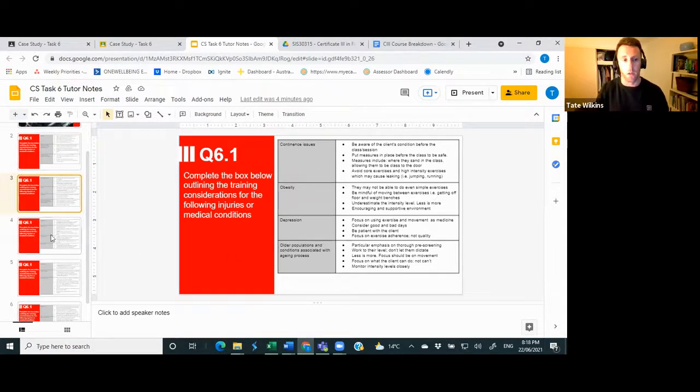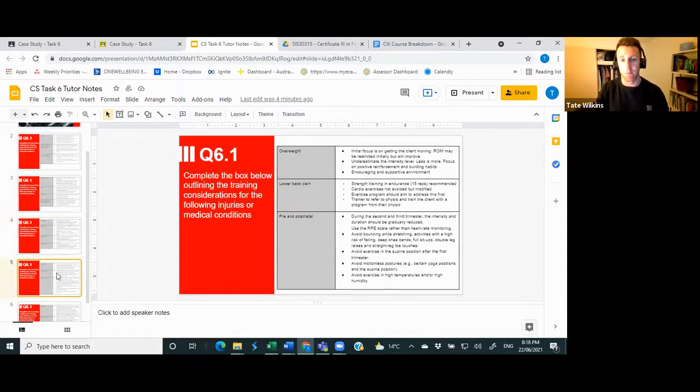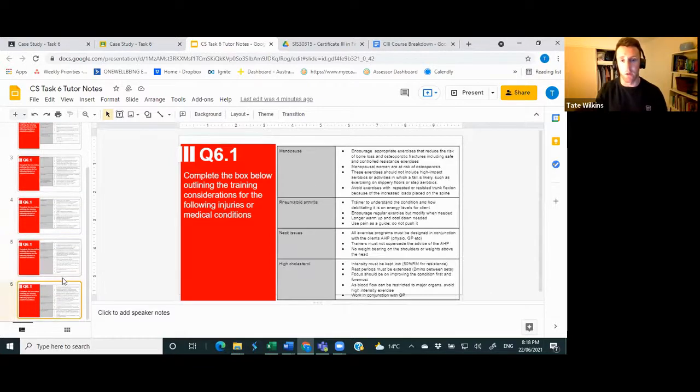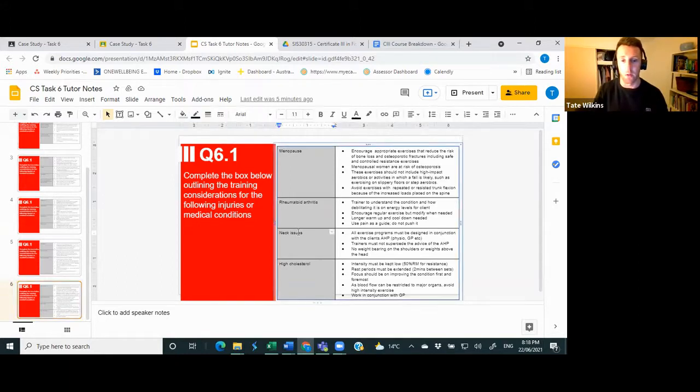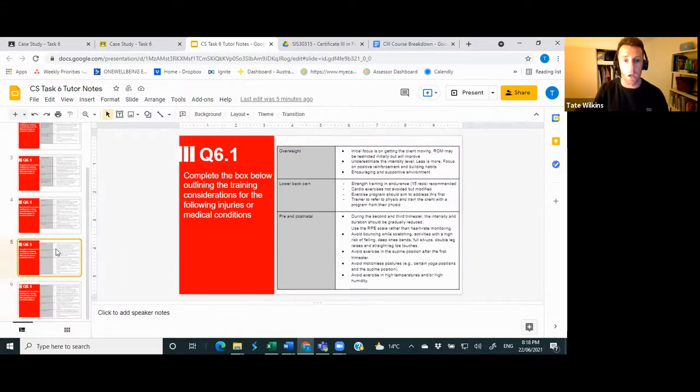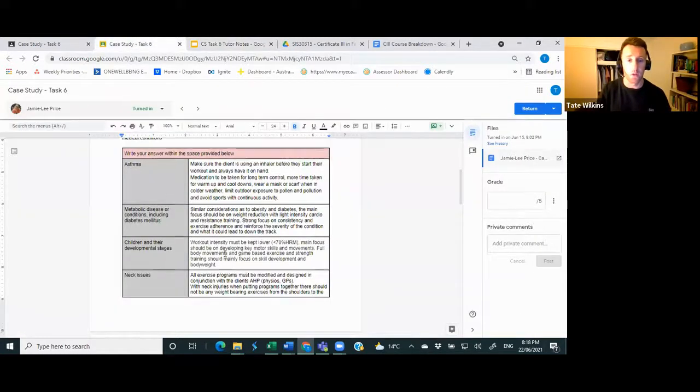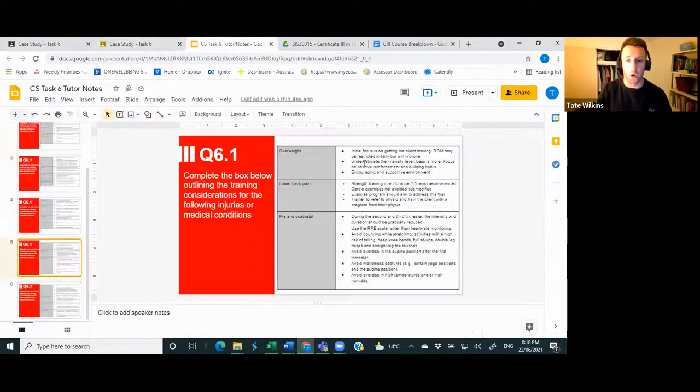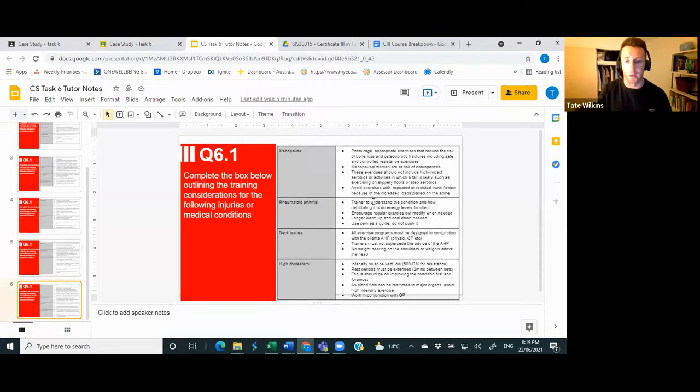So just to wrap up task 6, it's important to have a consideration of all these ones. If we train clients with these issues, we just don't want anything happening. So what we need to do in terms of the task, just using the tutor notes as guidance, just displaying your knowledge. As I said, this one's really conducive to doing your own research and just displaying like that. All right.